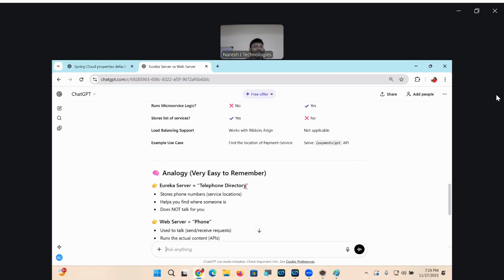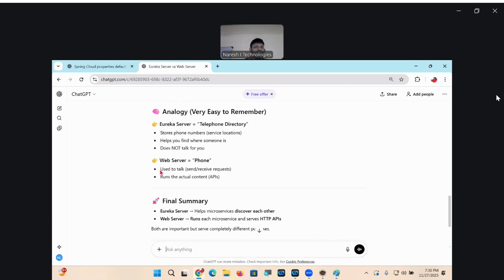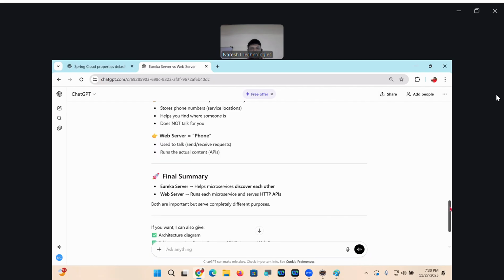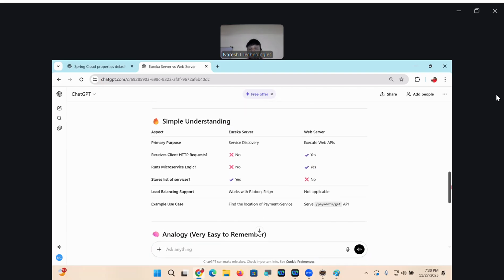Eureka server is like a telephone directory. It stores the phone numbers and helps to find where someone is, but does not talk for you. It won't do any execution. A web server is like the phone: you use it to talk, it runs the actual content. Eureka helps microservices discover each other. The web server runs each microservice and serves the HTTP API. Understanding my statement? Both are important, but serve completely different purposes. That's why it's better not to compare both, my dear.